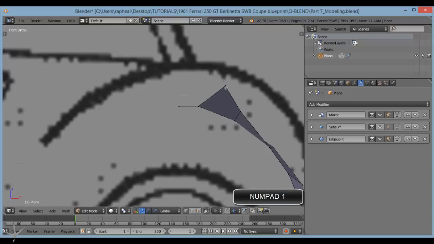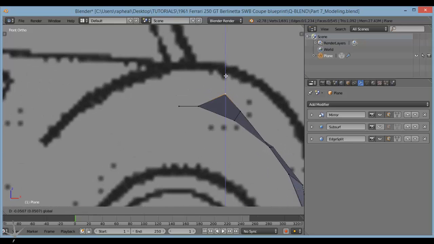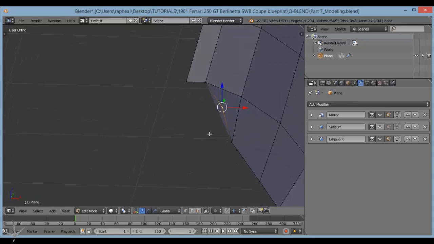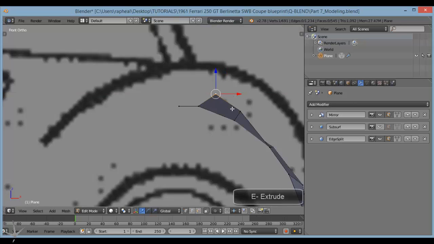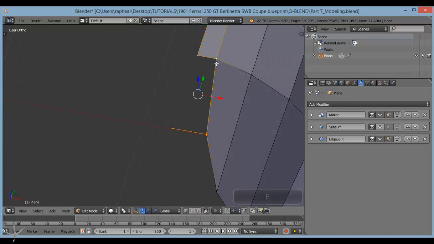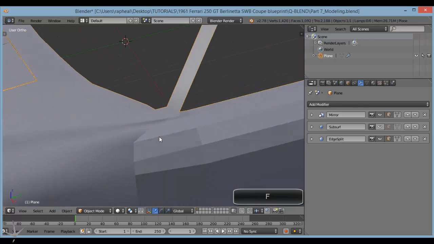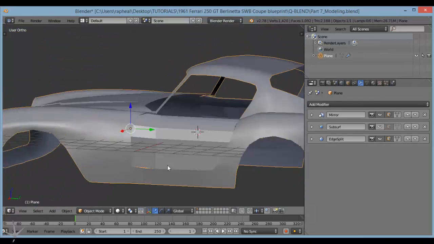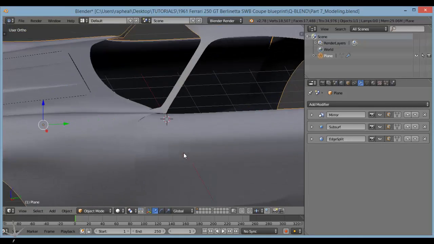So if I go to 1, we just push it down a bit, maybe even come and push it to this side, and maybe extrude it out using the x-axis and select the 4 and F them from that. So right now this is what we have.